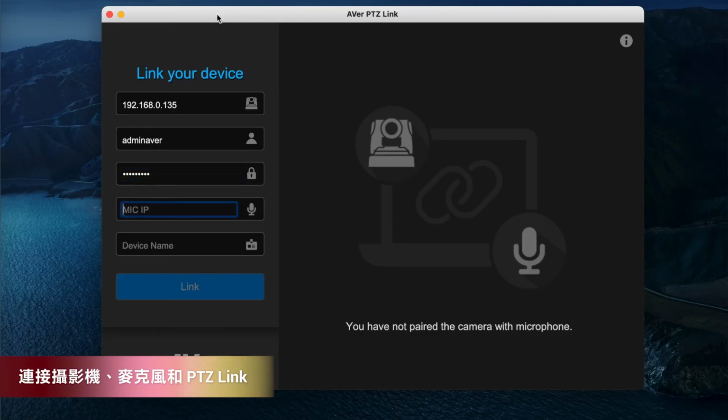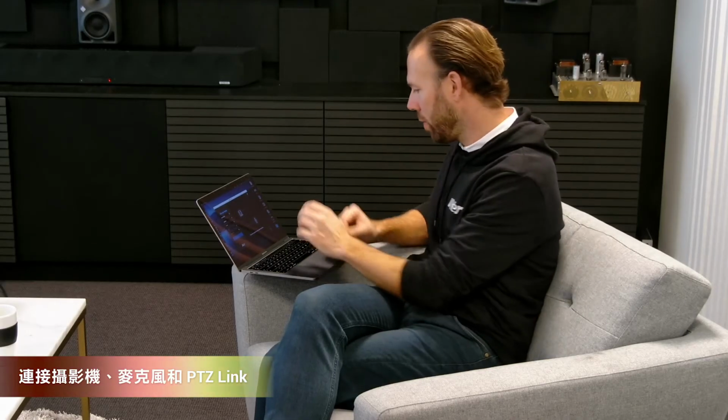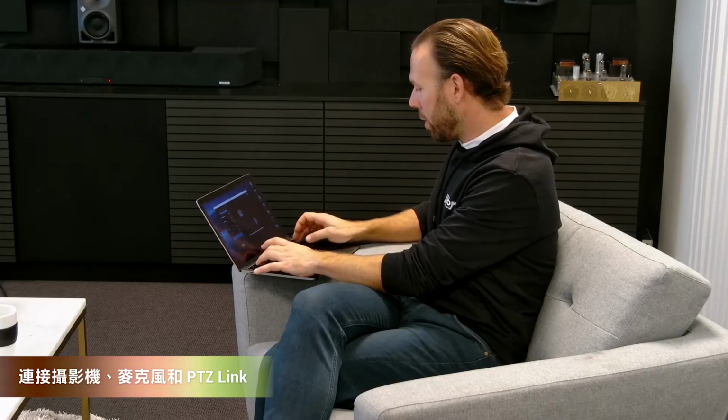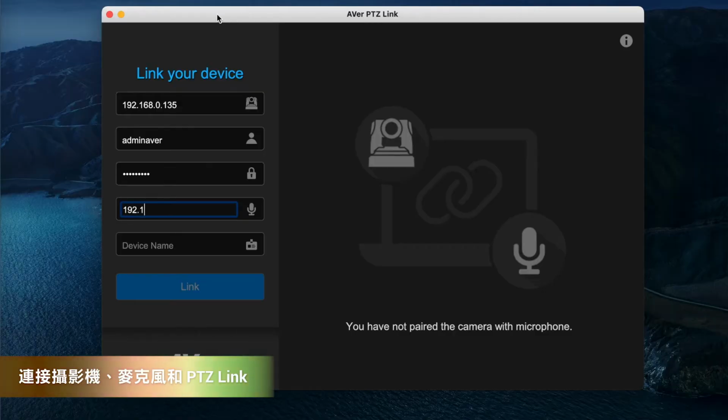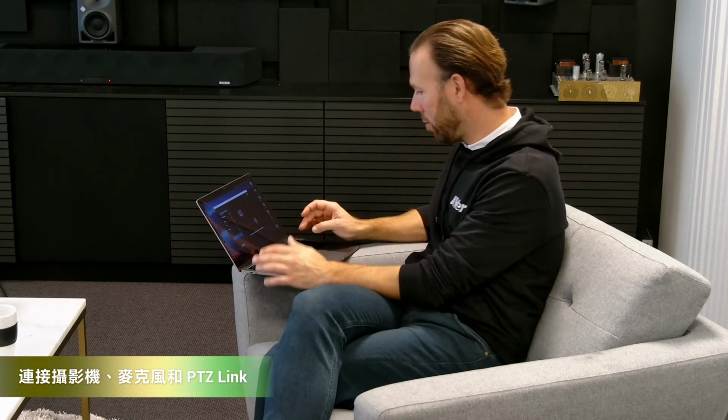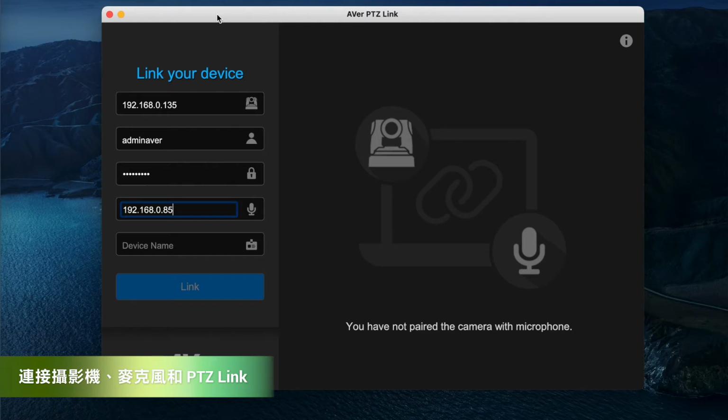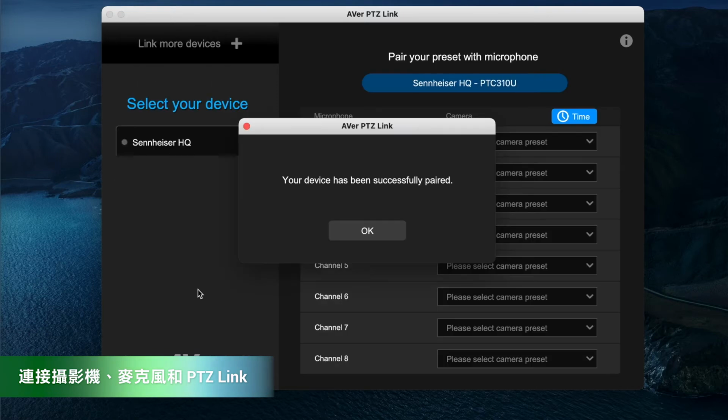So right now I'm just going to type in the account and the password because there's some security in this also. The microphone IP, it's almost the same, but this is also a static. You can make it static, of course, like you do with all your network devices. And then lastly, I'm going to type in what this room or this setup is called. So I'm going to call it Sennheiser HQ. And I'm going to link these two.